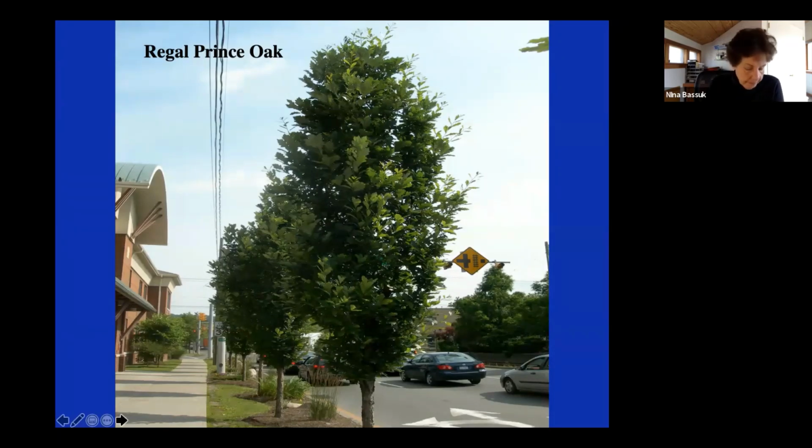Nina? Yeah. Got some questions coming in. Sure. We can save some of them for the end too, but I have one here. Can you share your thoughts on the willow oak?